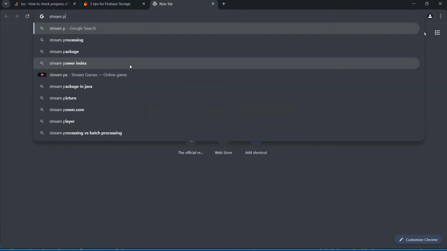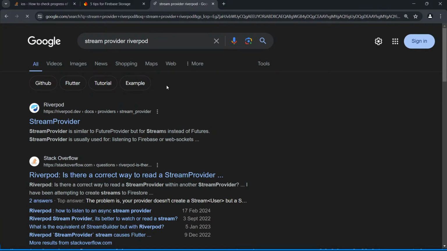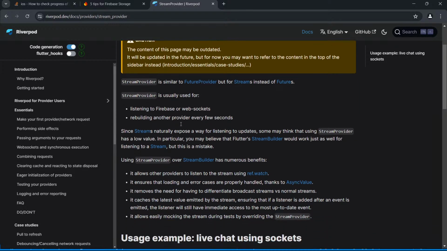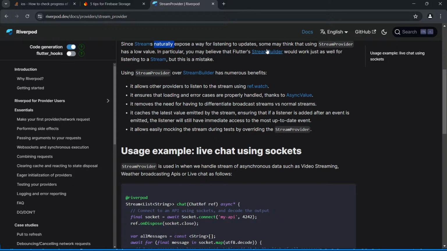So StreamProvider, Riverpod. The context of this StreamProvider is similar to FutureProvider, but for stream instead of future. StreamProvider is used for listening to Firebase or WebSockets, rebuilding another provider every few seconds. Some may think that using StreamProvider has a low value. In particular, you may believe that Flutter StreamBuilder works just as well for listening to a stream, but this is a mistake.